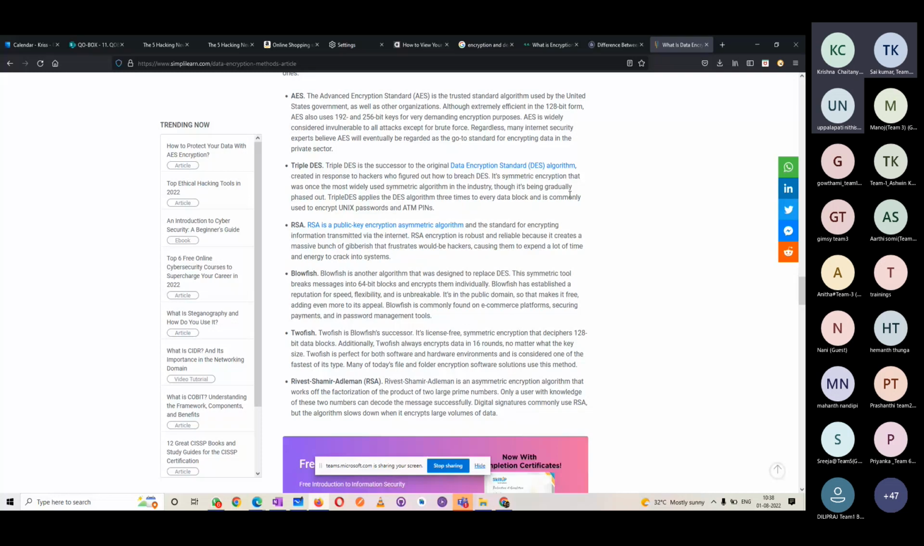It always generates an ID number, a 6-digit token number, so they will be having that one. Now we have AES, the Advanced Encryption Standard, Triple DES, the Data Encryption Standard, RSA tokens, public key, Blowfish, Twofish. These are the different types of techniques to do the encryption.